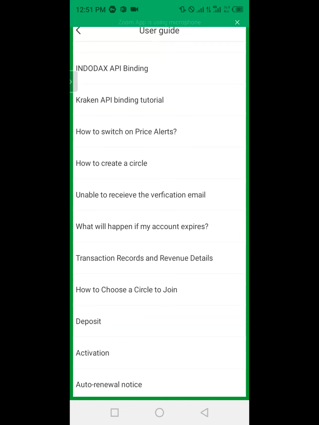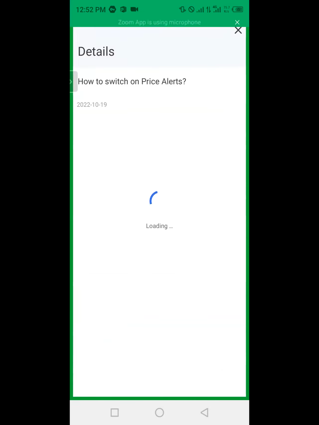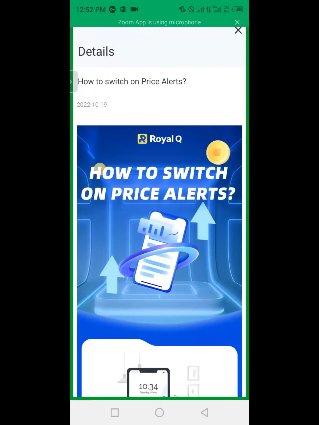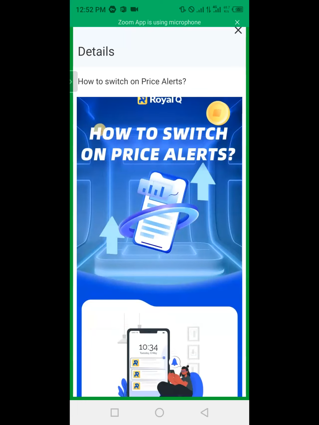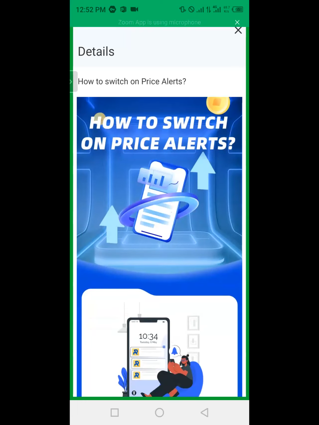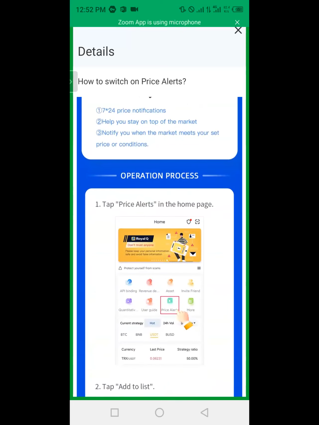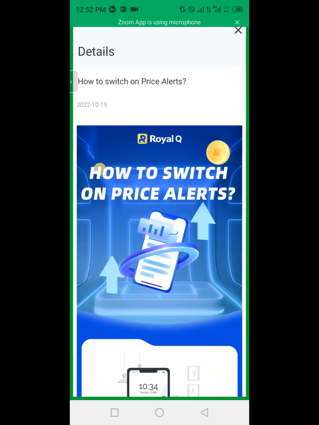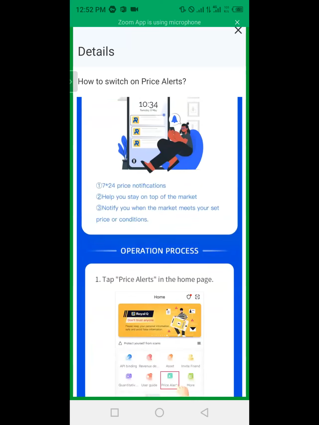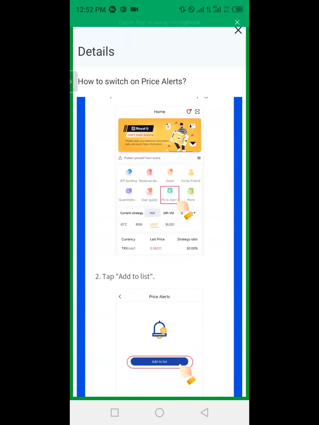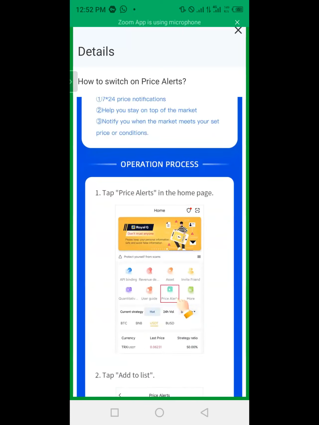Now let's look at how to switch on price alerts. You can be having a trade that you are following, and you want this robot to be telling you that there is a certain increase or a certain percentage drop when the trade is running. So you can always come and learn how to switch on the price alerts. It is showing you, by the way, in the user guide, everything is there. I don't know whether, Eddie, you have ever gone to this. It is giving you everything.